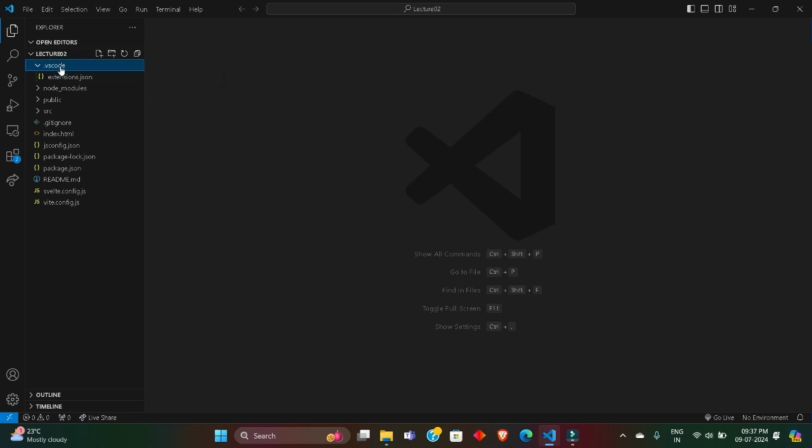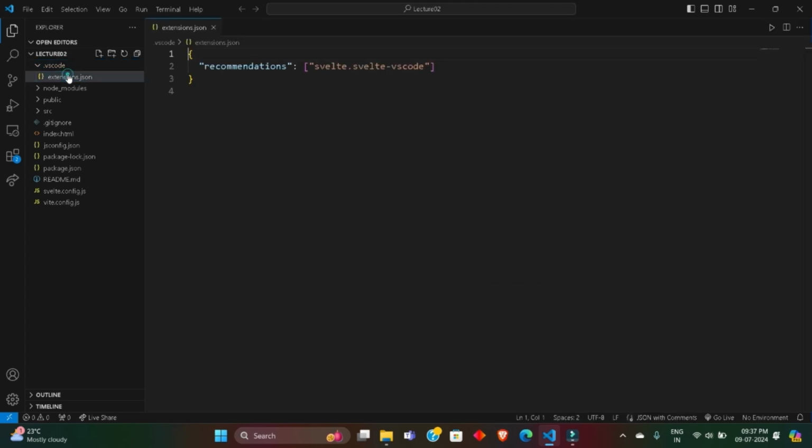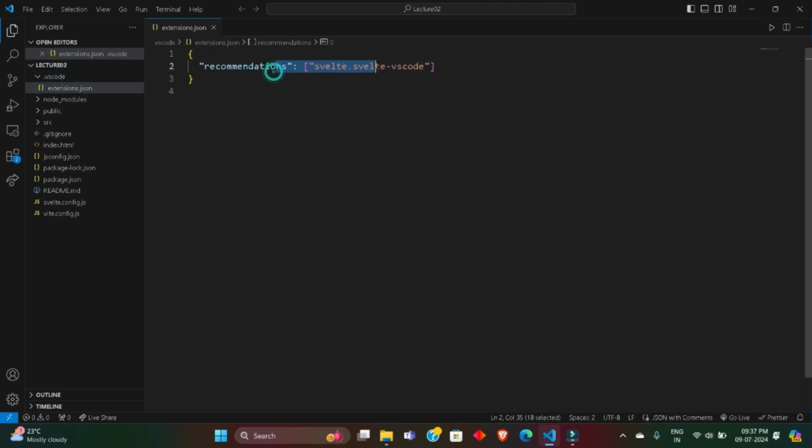First is the .vscode folder. This is the VS Code special folder. So if you have VS Code only then it will appear. If you are using some other text editor, it might not appear. What it has is the extensions. So whatever extension recommendations VS Code has to give us come under this folder.